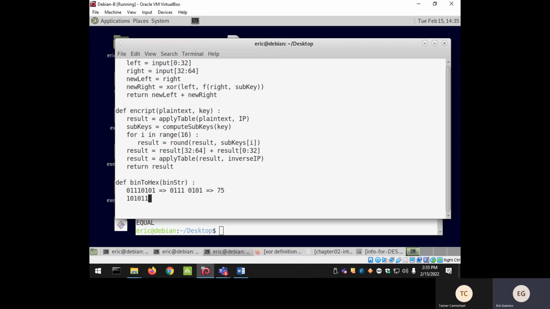Let me put another one, for example. Let's say that we have this. The first thing you will do is divide it into groups of 4 bits. And you will take each group of 4 bits and convert it to a hexadecimal digit. So A, C, 0. Okay? You can see this is A, this is C, and this is 0. Okay, so we need to do that.